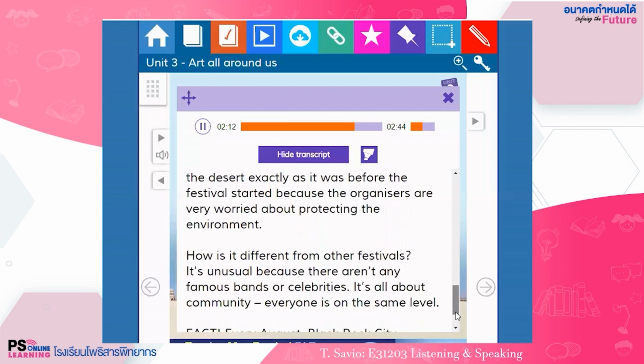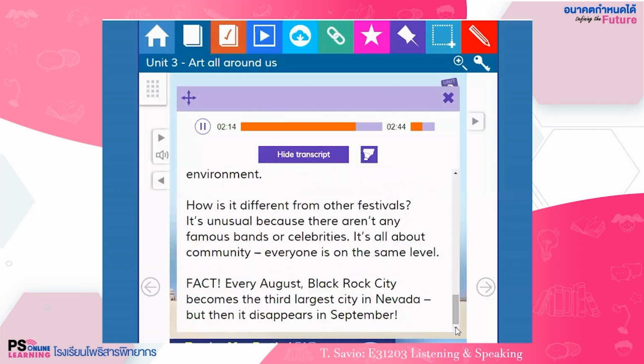How is it different from other festivals? It's unusual because there aren't any famous bands or celebrities. It's all about community. Everyone is on the same level. Fact. Every August, Black Rock City becomes the third largest city in Nevada, but then it disappears in September.